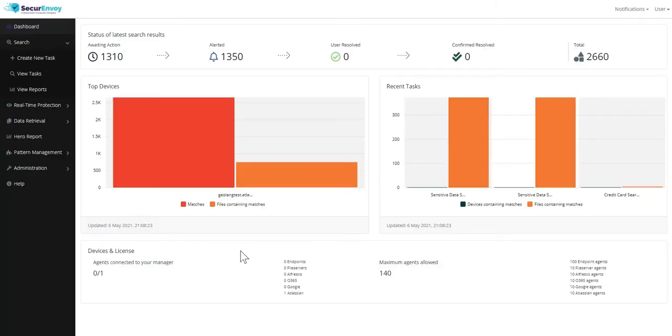Data Discovery Essentials allows you to search for and remediate sensitive data stored in file shares and endpoints, Alfresco, Office 365, the Atlassian Suite, and Google Workspaces. Today I'm going to concentrate on Atlassian Confluence.